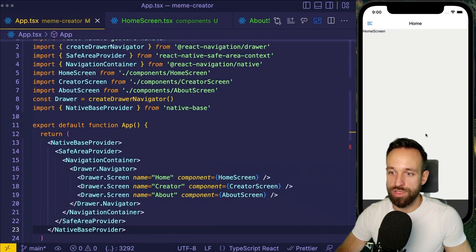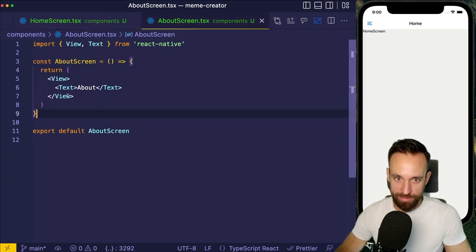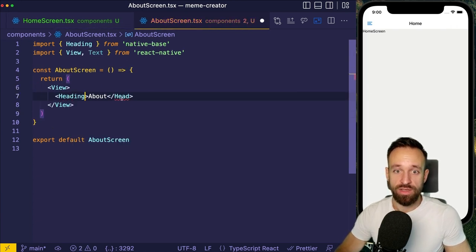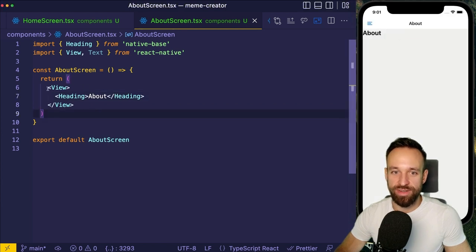Let's check if it works. How can we check if it works? We can probably just go to our about screen and change this to, let's say we're using a heading. I don't know why it's not, when I close this up, I don't want to talk about it. So let's go to the about screen. Yeah, this certainly looks like it works.